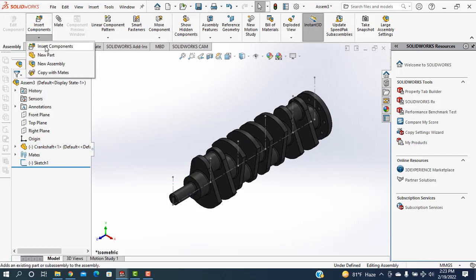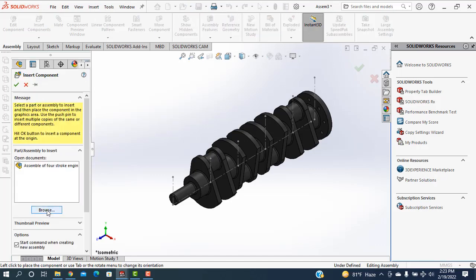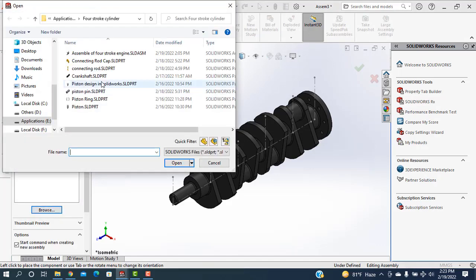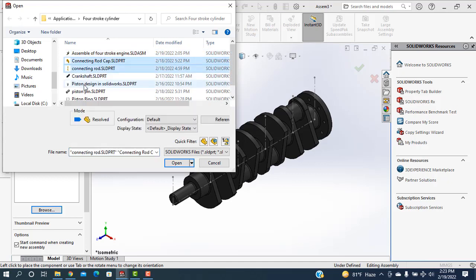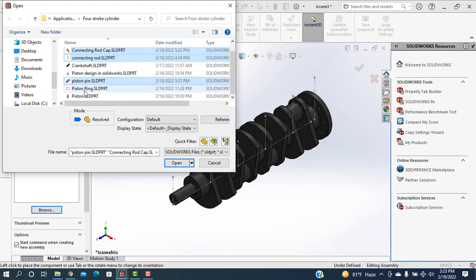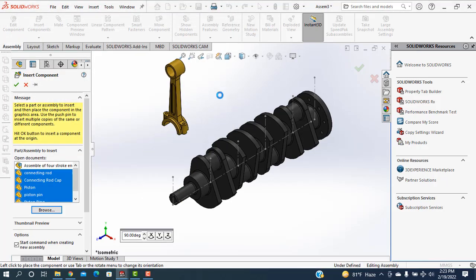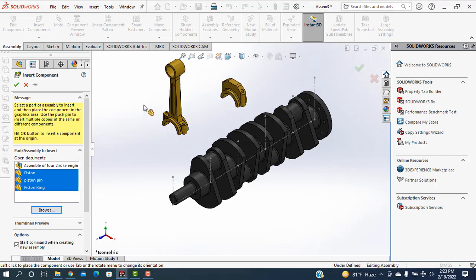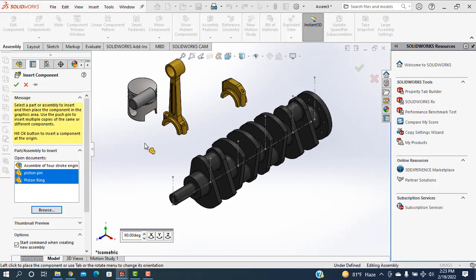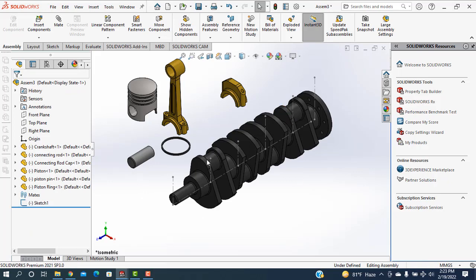Then I'm going to Insert and Insert Components. All components I will take: connecting rod cap, connecting rod, piston ring, piston pin, piston ring, and also the piston. Now done. One component, another component, another component, another component, another component. Okay, done.